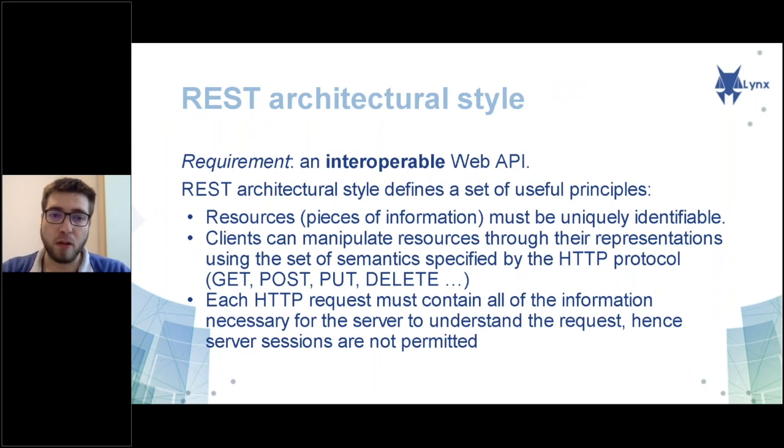The requirement we now discuss is designing an interoperable web API. Interoperability here means that the API should easily integrate with different types of clients. With respect to this requirement, the REST architectural style defines a set of useful principles. These principles revolve around the notion of resource, which can be thought of simply as a piece of information which is possibly subject to change.